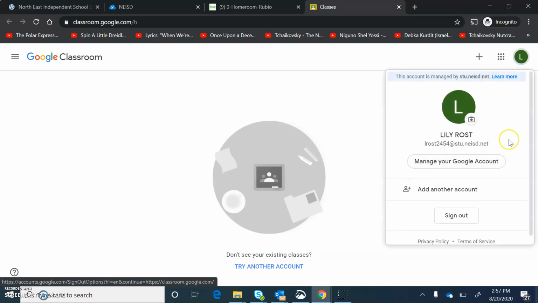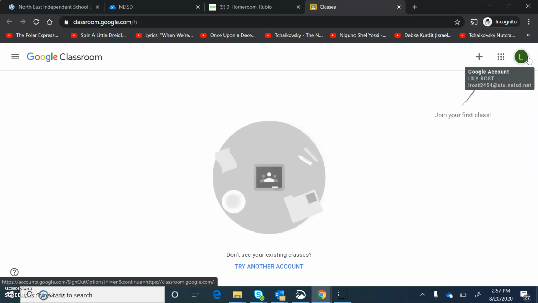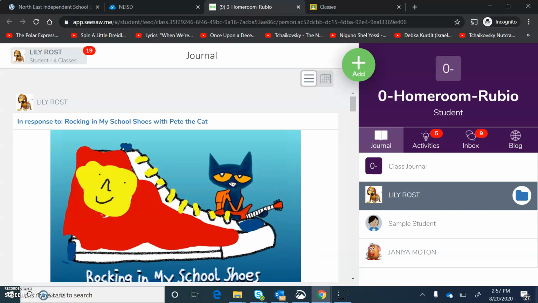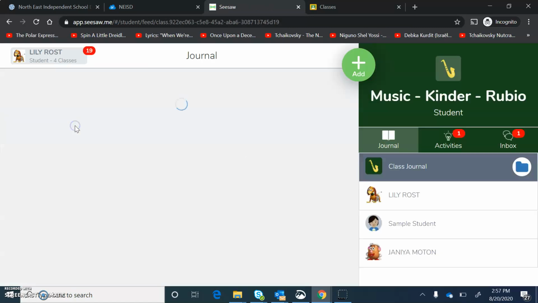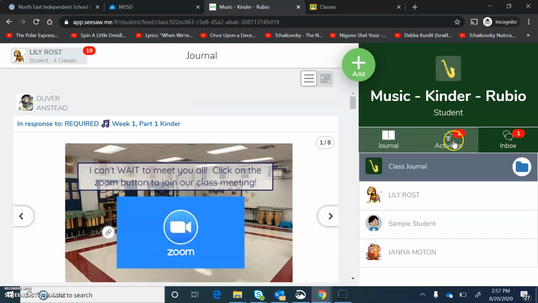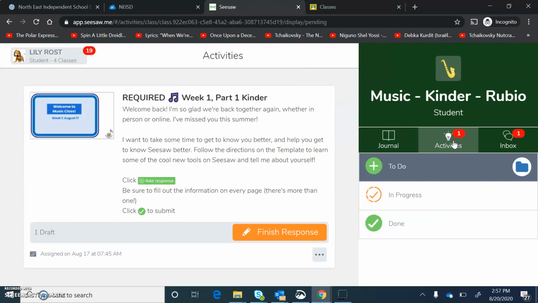As you can see, she is signed in. Because she's in kindergarten, you are not going to see any classes because they are not using Google Classroom. On Seesaw, when you come to the left-hand side, you will see your homeroom teacher, music, PE, and your STEAM folder. When you go to music, you will find our class link for Seesaw under the activities.